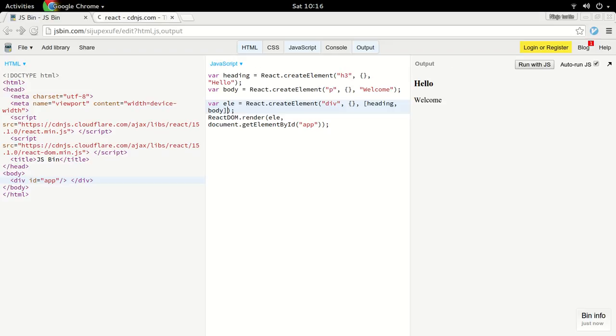That is React.js for you, and we could even simplify this using JSX. We'll see that in the next video.